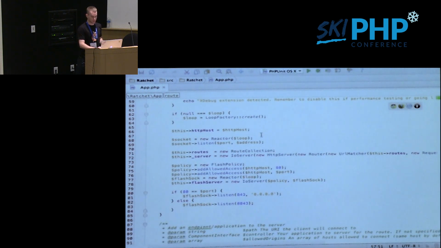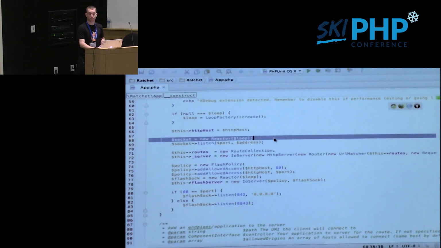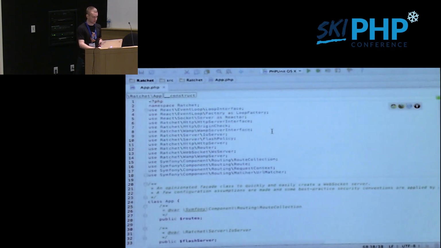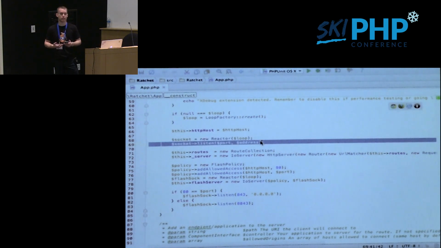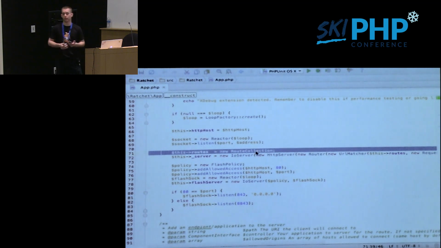After that, we create a React socket. This was aliased socket server. We bind it to the port and the address given. We create a new route collection, and Ratchet has a dependency of Symfony routing. So rather than do all this ourselves with NIH, we use Symfony, proudly invented elsewhere. Using Symfony routes is very nice because it's tested, used by thousands and thousands of developers, and I can just throw it in.